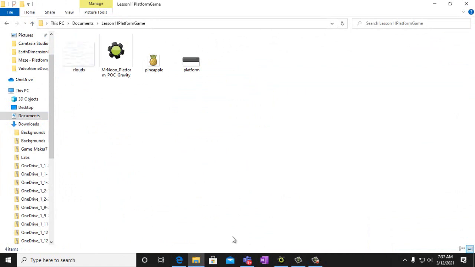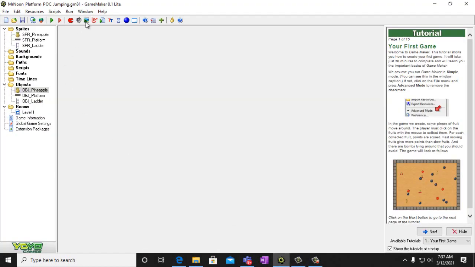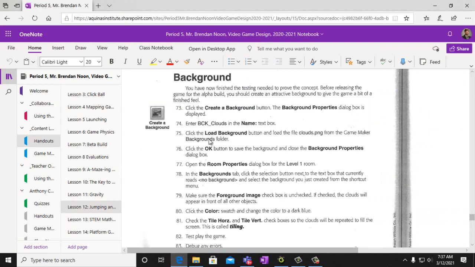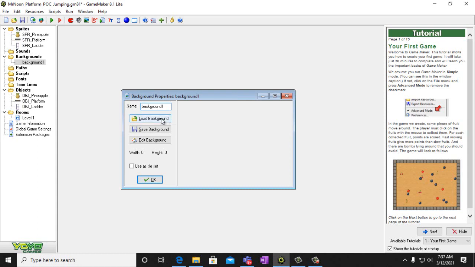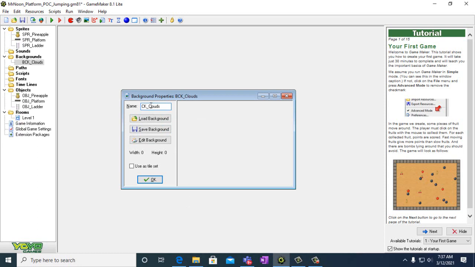It's a bunch of clouds. So click the load background, and then we're going to get the cloud background. Create a background. What do we want to name it? I think we want to name it BCK_clouds, capital C. So remember, you can name it anything you want, but if we end up using code in this tutorial, then we want to make sure we give it the correct name.